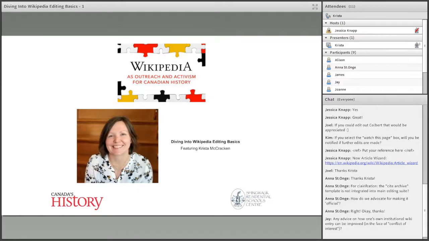So it's okay to edit your own institutional wiki page. I would just suggest that you're careful with the language that you use. You're looking for sources that are outside of your own institution. So in the cases of heritage institutions, I would suggest not heavily using your own website as a source, but really looking at if there have been newspaper articles about your institution or about exhibits or particular holdings within your institution, that you use those as the grounding points for your articles.